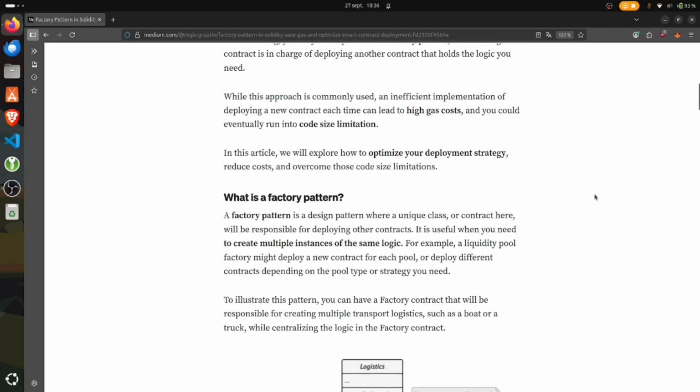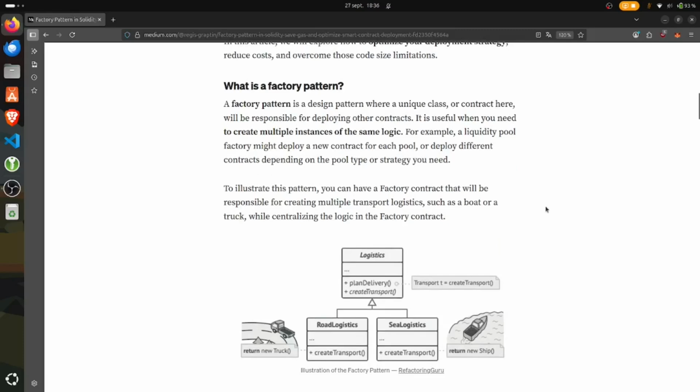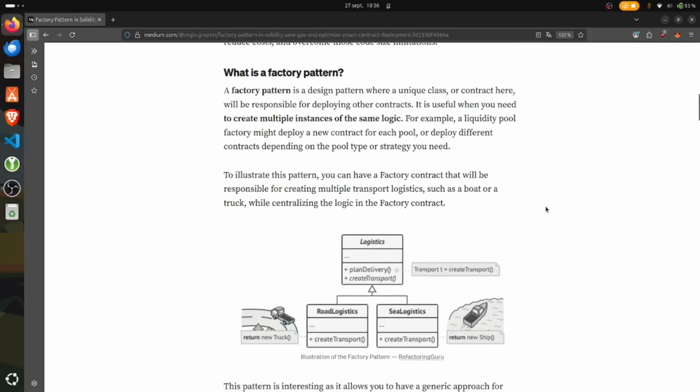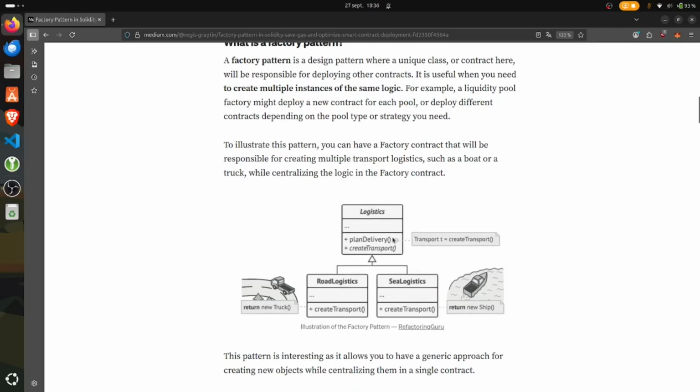If you're already familiar with design patterns, you may know this already, but basically it is a pattern in algorithms allowing you to have a single contract, a contract in Solidity but an object in other programming languages, that will be in charge of deploying other contracts and having different instances of them.